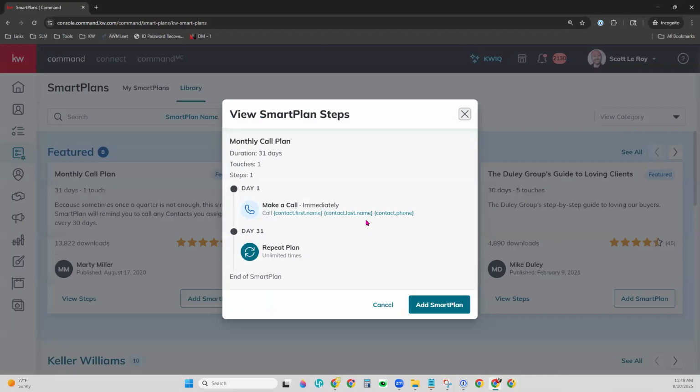So this one, monthly call plan, day 1, it's giving you a call reminder. It's due immediately. It includes merge tags to show you the contact's first name, last name, and phone number. And then after 31 days, it repeats so that you get to call everybody in your database once a month, or all the contacts you've added to that smart plan.